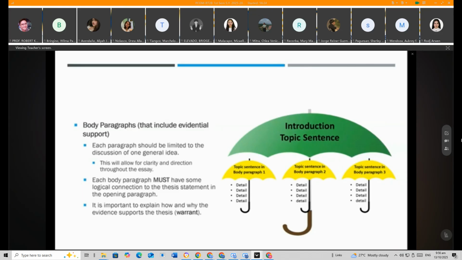That being said, it's really important to explain how and why the evidence supports the thesis, aka your warrant. Your warrant is everything. They really are a fundamental aspect of this. We've talked in the past about warrants being important because they explain your thought process, and that's important anytime, but it's especially important when you're doing a research paper, because maybe the reader will read the same sources that you chose and think of them differently than you did. So you have to justify your reasoning so that there's no room for doubt.